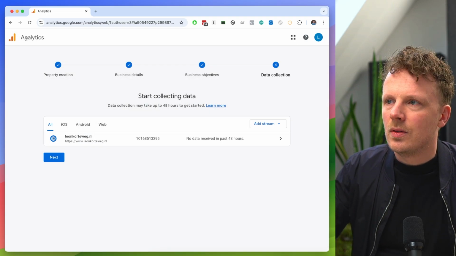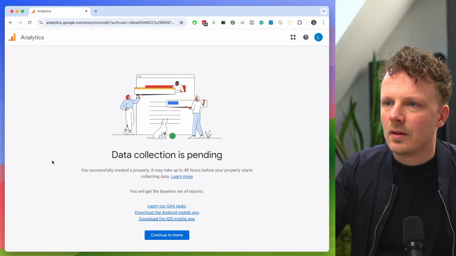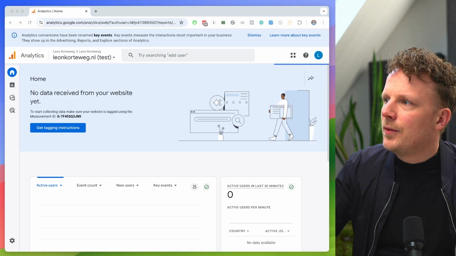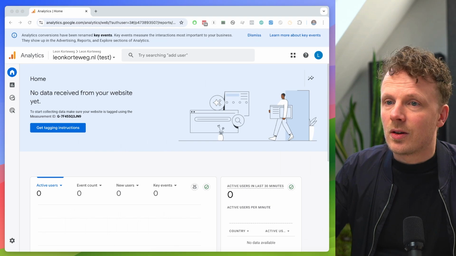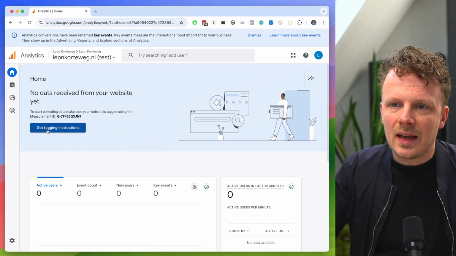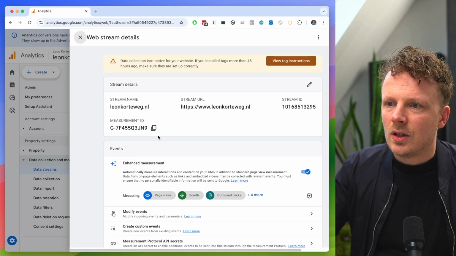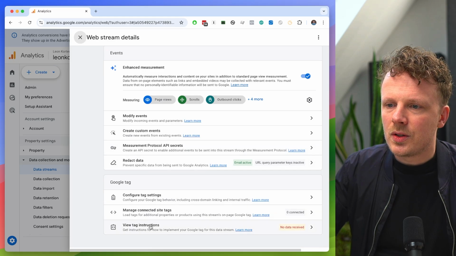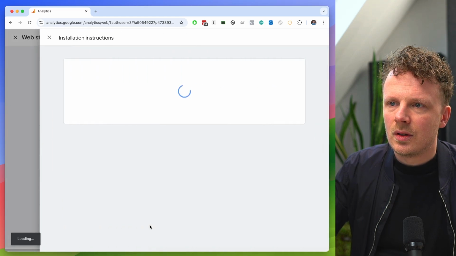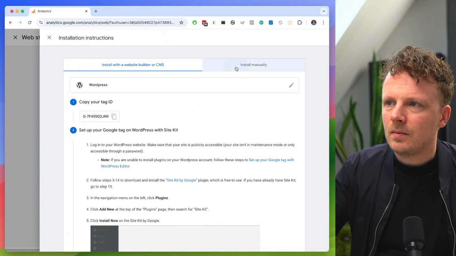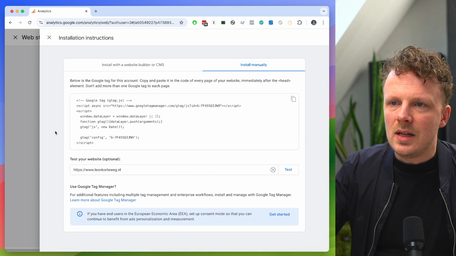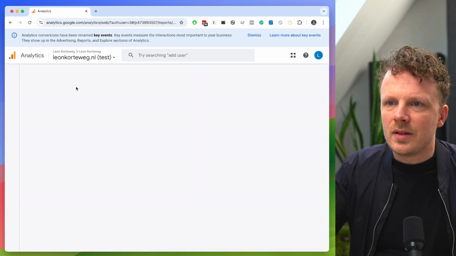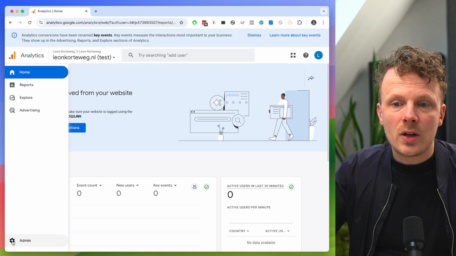I want to just go to the home screen. Yeah, there you go, continue to home. If you forgot to paste in your code, it doesn't really matter. You have a get tagging instructions button right here. So it will, and then to the bottom for your tagging instructions. So you'll find it right here, install manually. Here's the tracking code.